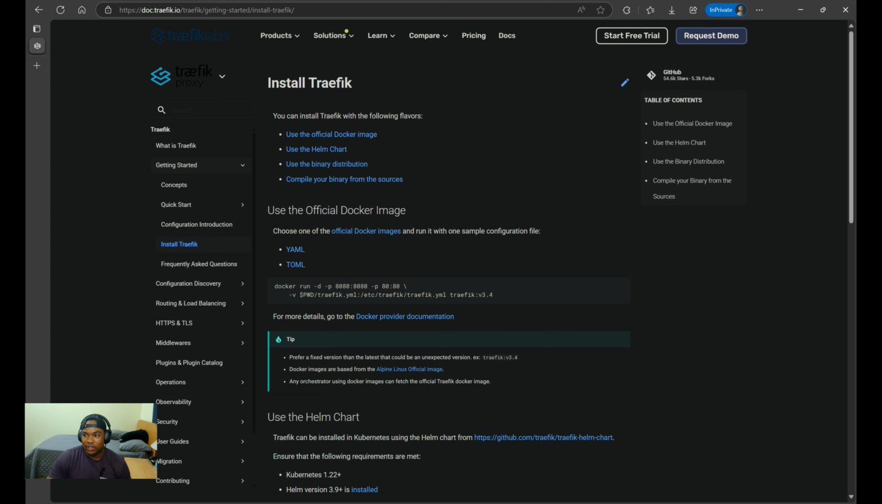I'll also be using Cloudflare DNS Challenge and Let's Encrypt for attaining SSL/TLS certificates. So you should already have your own domain through Cloudflare. All right, let's go ahead and jump right in.